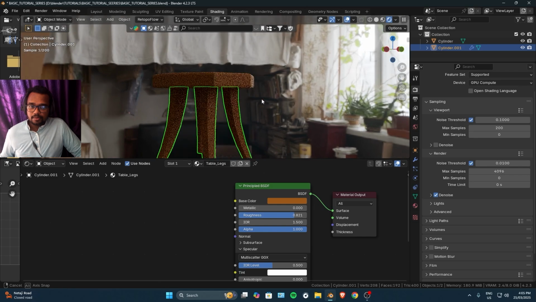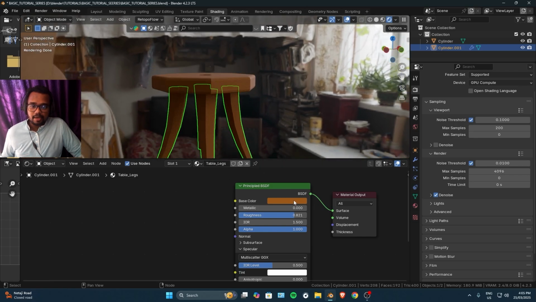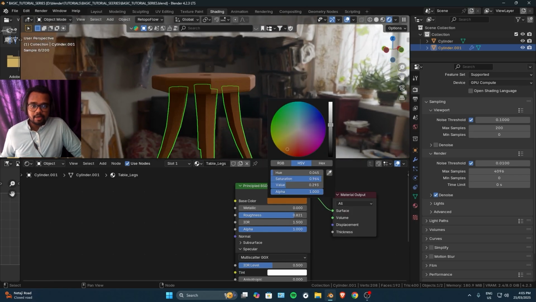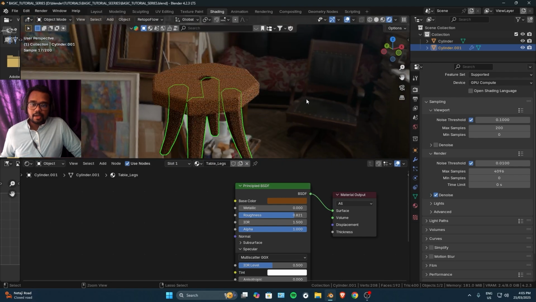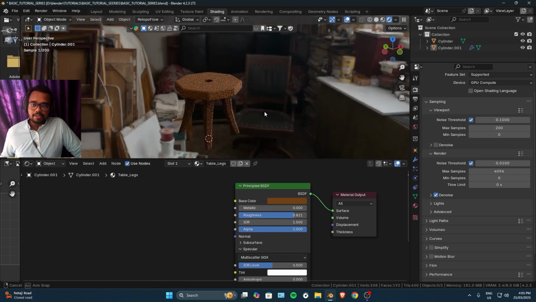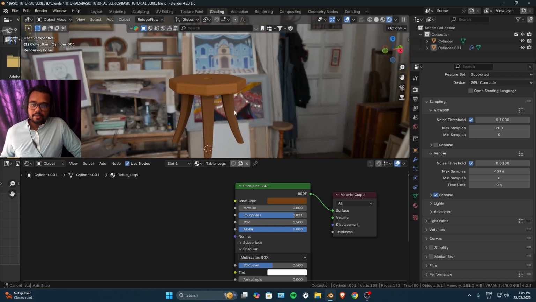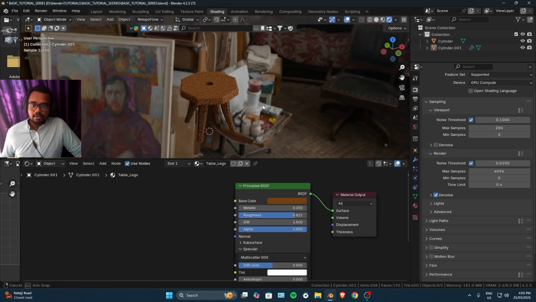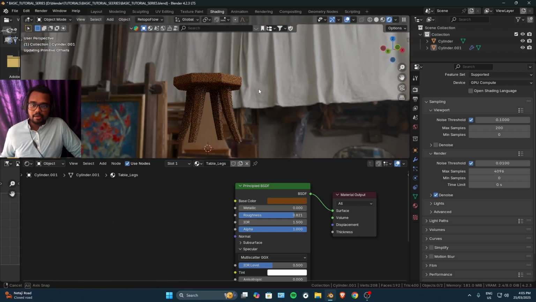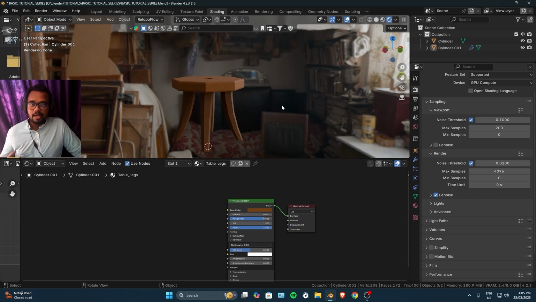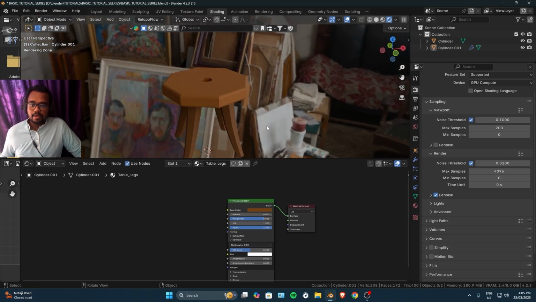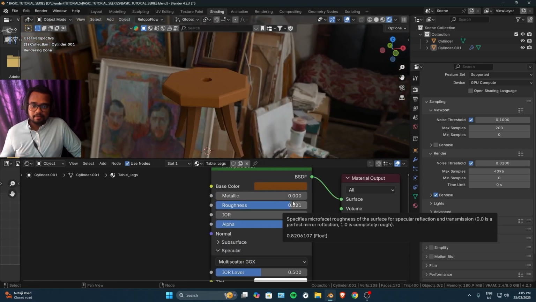I don't want to use the same material, so I used table legs, and I'm going to just make it a little bit darker like this, so that we get a little bit of variation in that table. And this is pretty good for the beginner shading tutorial. So this is how you apply materials to the object, and you can change the material surface properties.